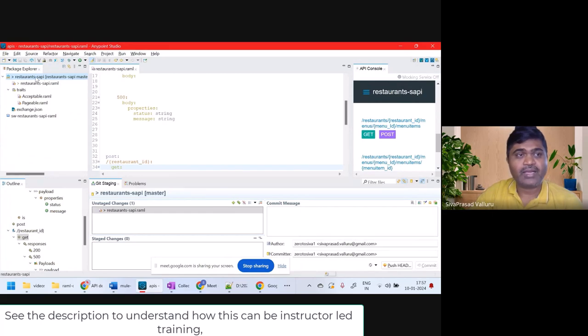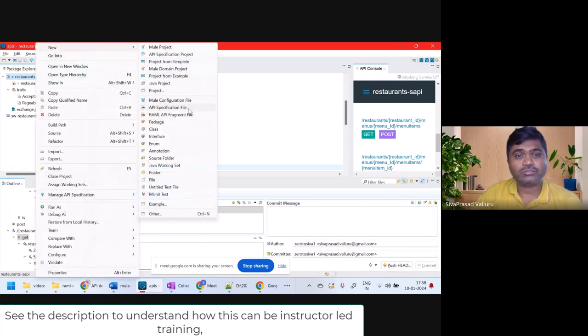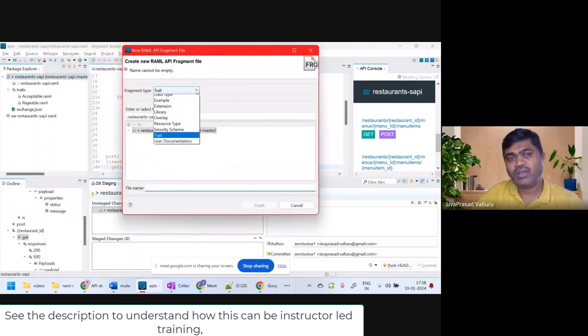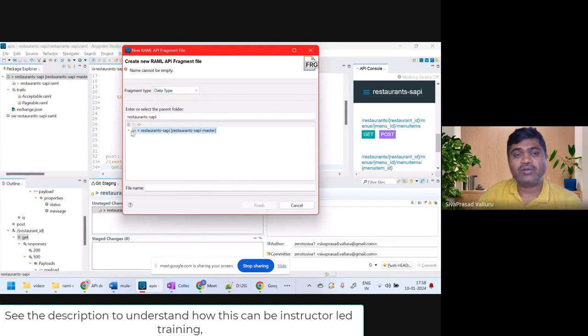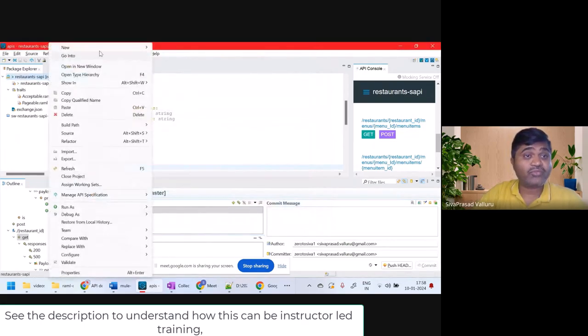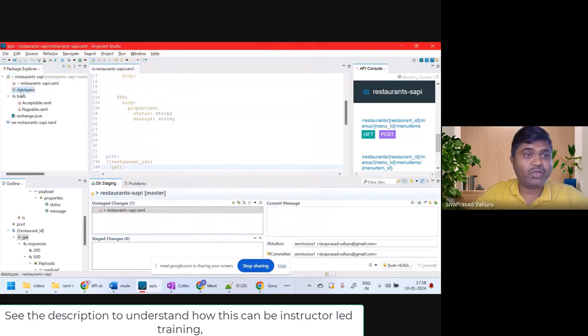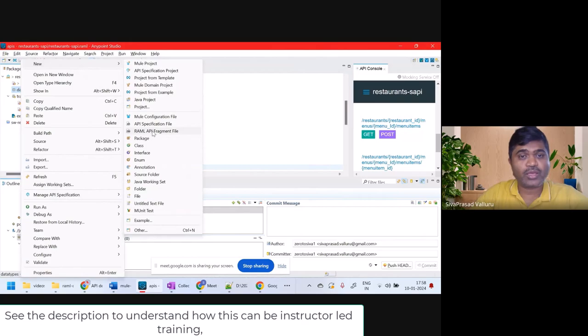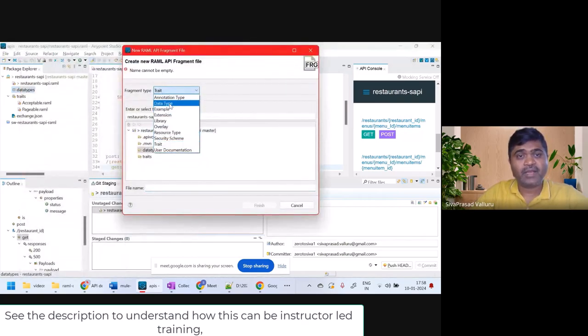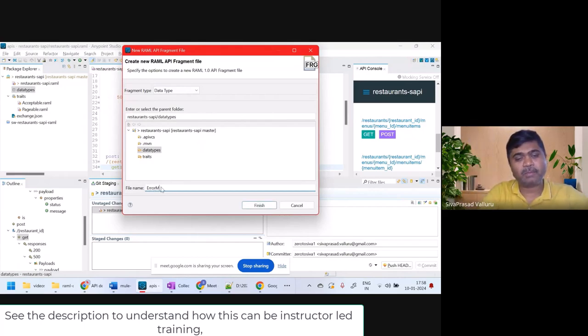So I'll right click new. I will select RAML API fragment file. Here I will select data type. I'll create a new folder first, data types. It is always better to create separate folders. And inside that, I'll create a new RAML API fragment file, data type. And here I'll write the data type as error message.